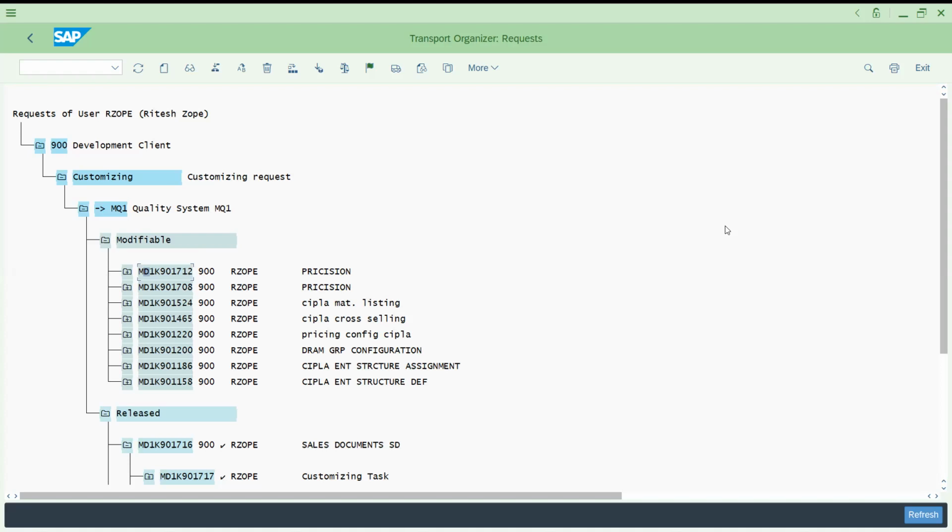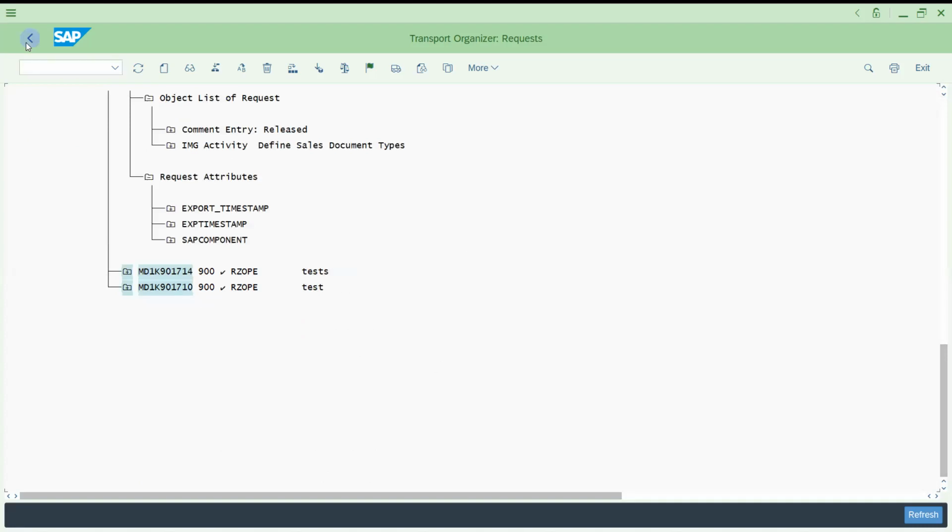When so many things are involved, that is a different story. You try to understand that. If you don't release, you cannot move it. So this is how you will do it.